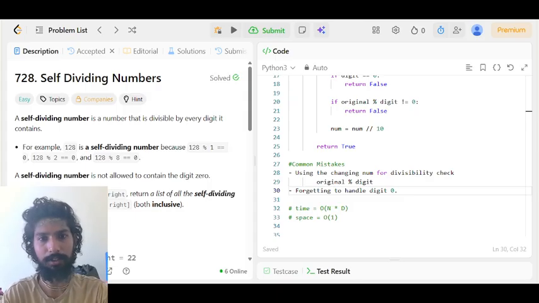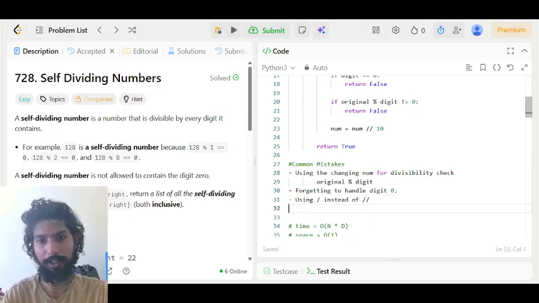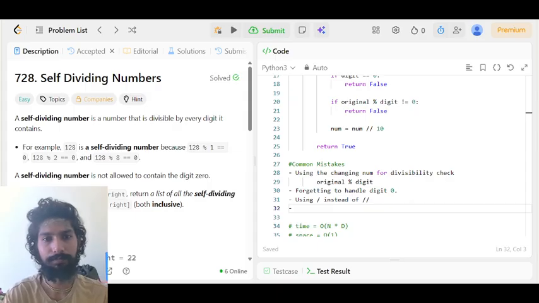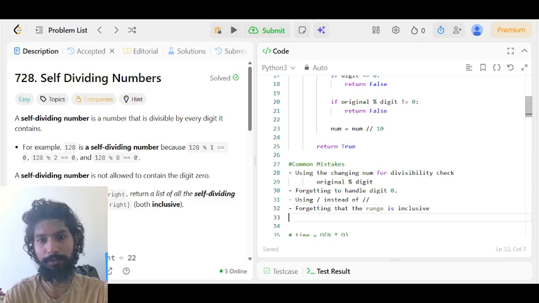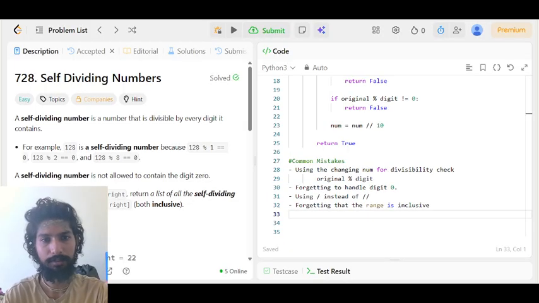Then common mistake number 3, using slash instead of double slash. So in Python, slash gives decimal division. To remove the last digit, we need integer division. Common mistake number 4, forgetting that the range is inclusive. We need range left comma right plus 1, not left comma right.